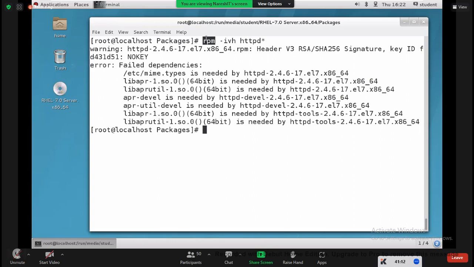We used the RPM command with the -ivh option, as we already know. We are trying to install HTTPD. To install HTTPD, we need to install its dependencies first, but RPM is unable to install all the dependencies automatically. So we need to install them manually. One or two dependencies is okay; we can install those manually.